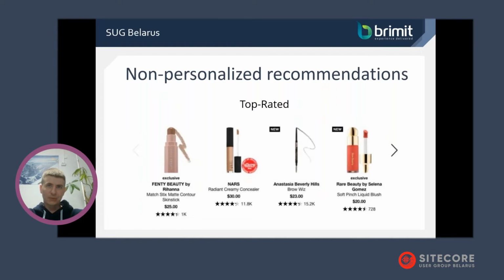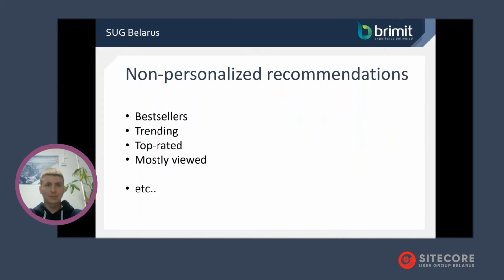And the next type of non-personalized recommendation is top-rated items. If you have on your website any explicit feedback from your customers, for example, a rating system or likes and dislikes, you can easily calculate top-rated products and recommend them. And just to sum up, the non-personalized recommendation types: bestsellers, trending, top-rated, most viewed, and any other types of recommendations that are static.